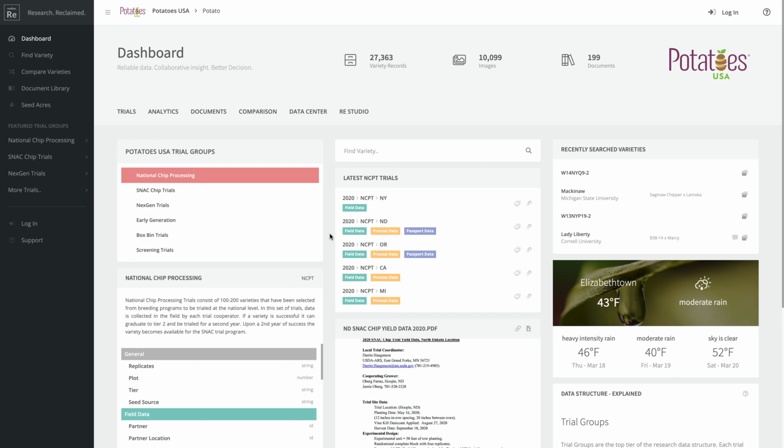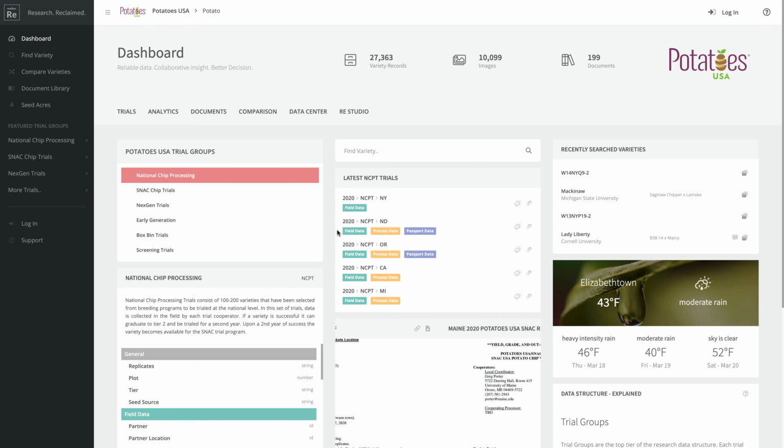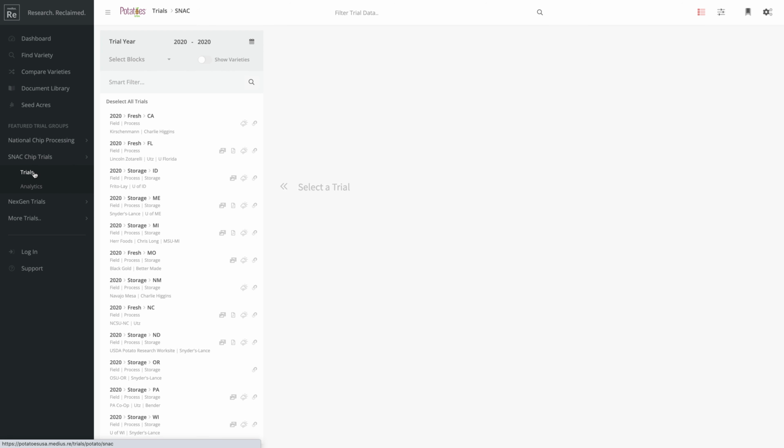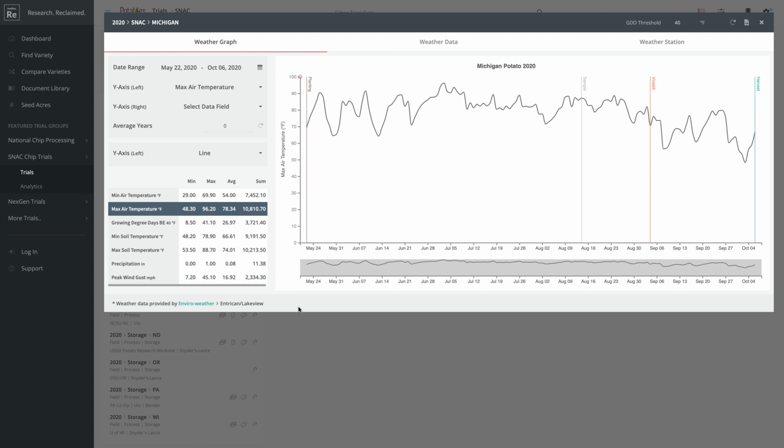Let's go ahead and look at how we can use weather data within Medius.Re to help us analyze the data that we have collected from our variety trials. So I'm going to go to snack chip trials here, but you can go to any one of these trial groups in the trials page. And you'll see here in the list of trials that we have these weather icons. So I'm going to go ahead and click on this weather icon to pull up the weather data for this storage trial in Michigan.